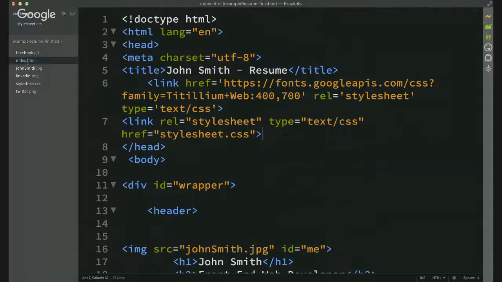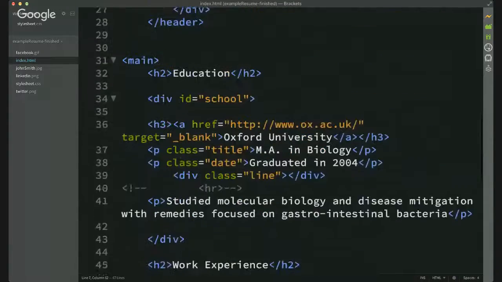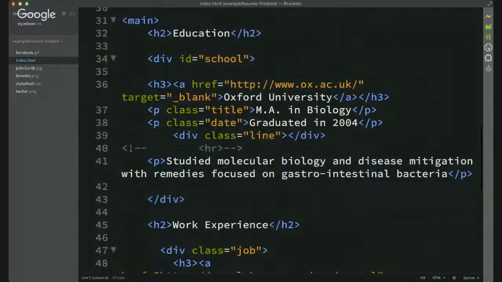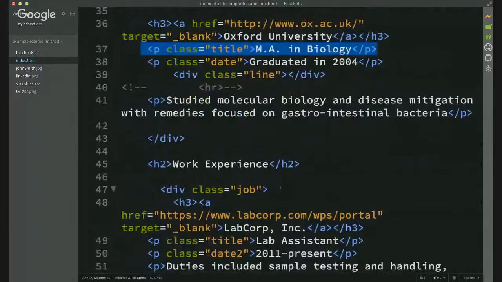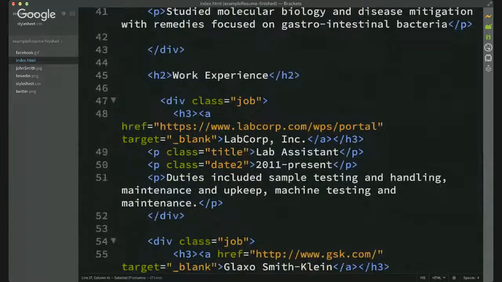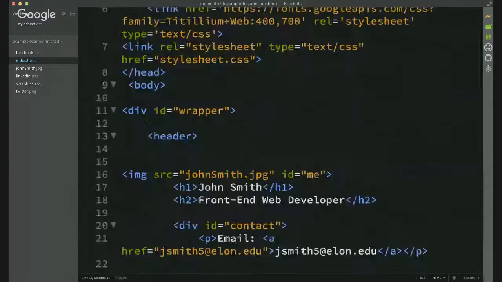Let's see. So I'm going to switch to the HTML here and find title. Okay, so p class equals title. I believe I was using this class title in terms of job title. So there's one. Here's another, lab assistant and lead scientist. Okay, so those are our 3 titles.